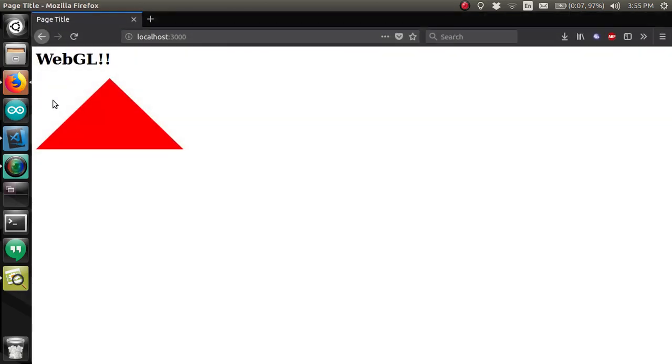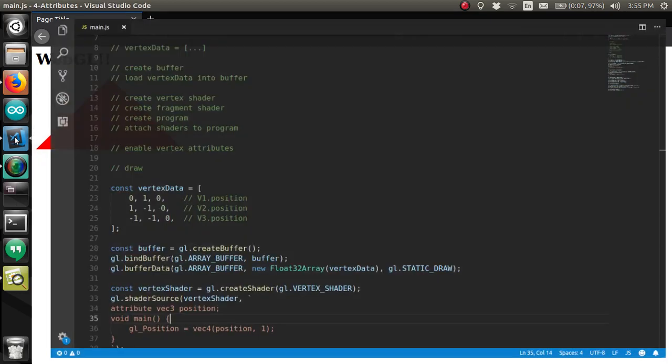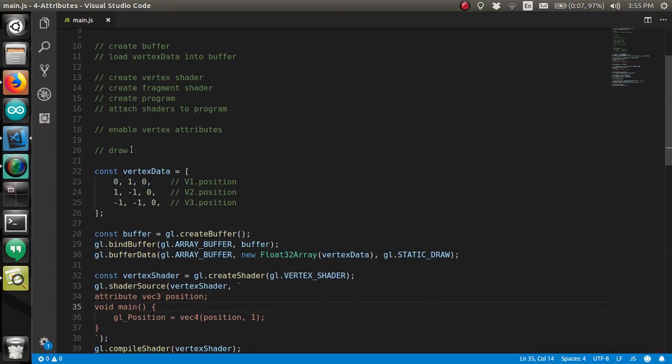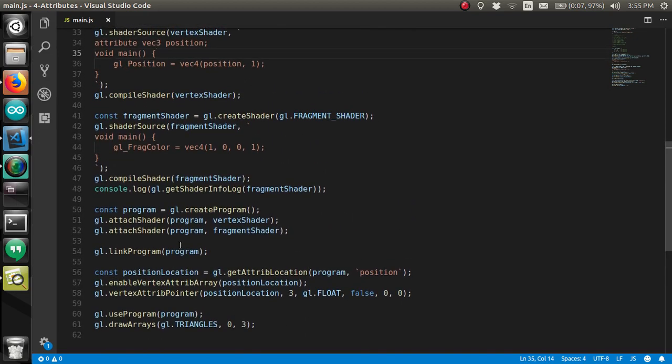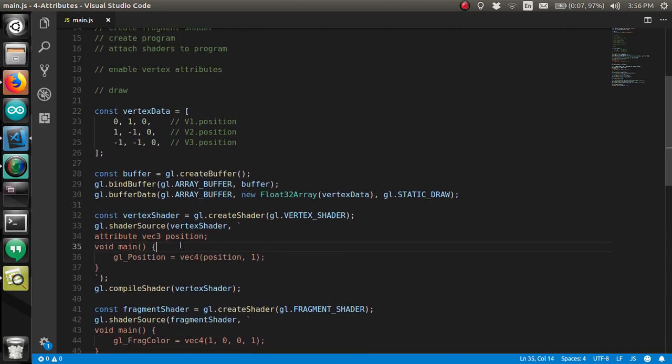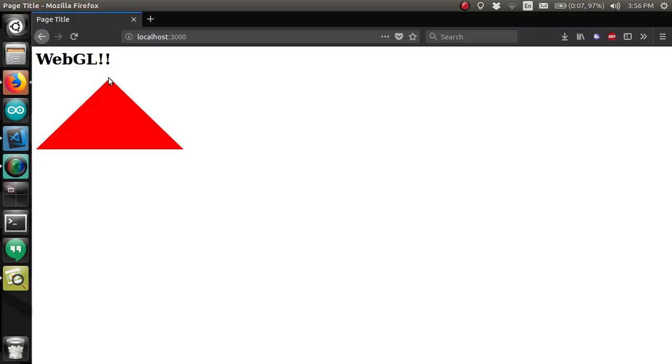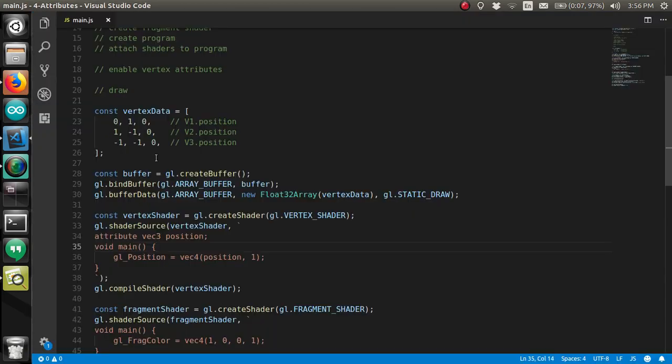In that last video, we were able to get that red triangle to render. It took about 40 lines of code, but I think I had in mind that we could, in this tutorial, talk about attributes a little bit so that we can attach color data to our vertices, and then we'll be able to have a triangle with a red corner, a blue corner, and a green corner. So that should look pretty cool.